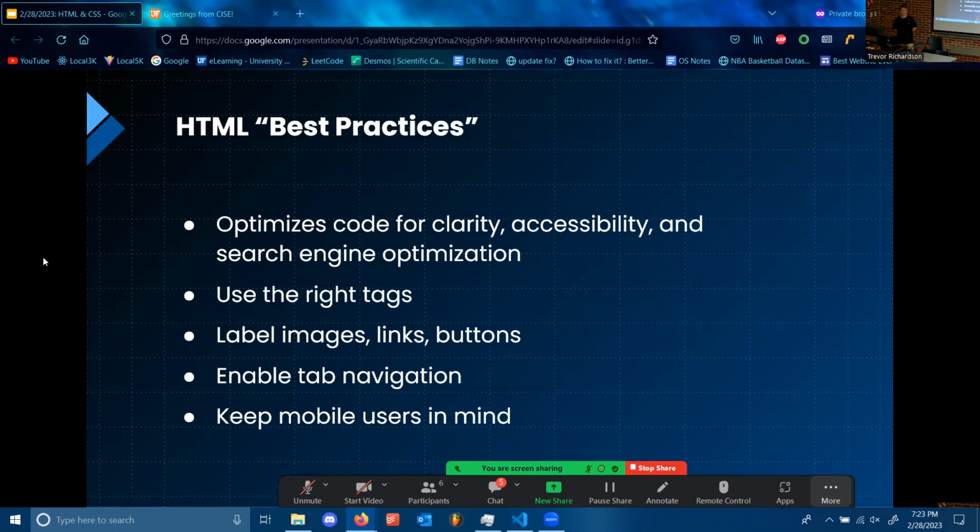Use the right tags to describe things. One big one is buttons versus anchor tags for navigation. If you're going to a different website, you absolutely should use an anchor tag and not a button that makes a function that brings you to the page. That's really inaccessible and not the best thing to do.